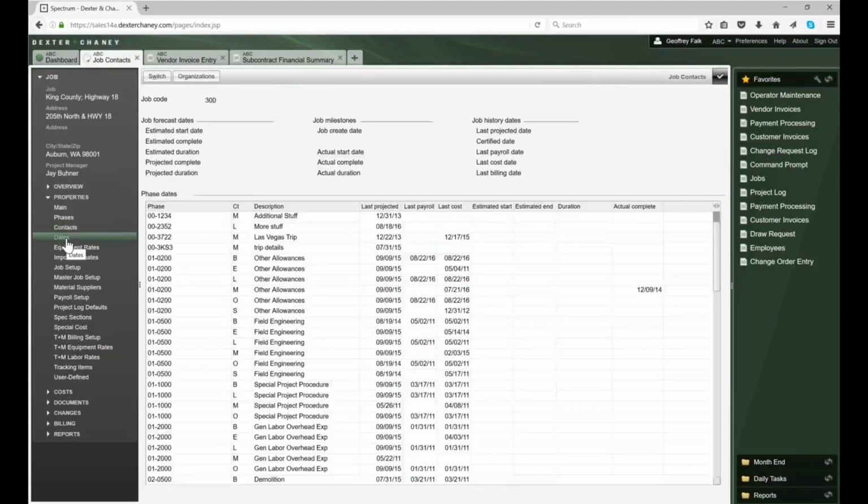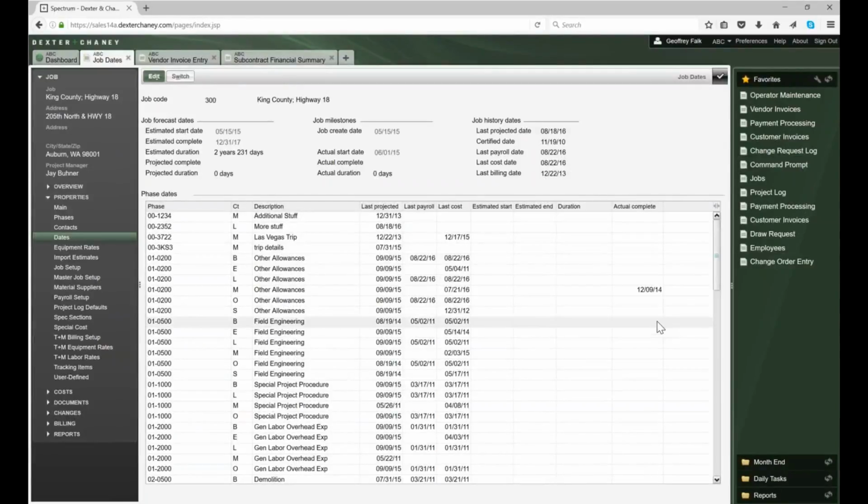The dates page is exactly what you think it would be. We're going to show you the estimated starting and ending date, the projected ending date, when we started the project, when we actually completed the project, and some milestone dates such as when did we start certified payroll, when was our last payroll date, our last costing or billing dates. And so this is just a snapshot to show you all of the various dates that we have on the project.